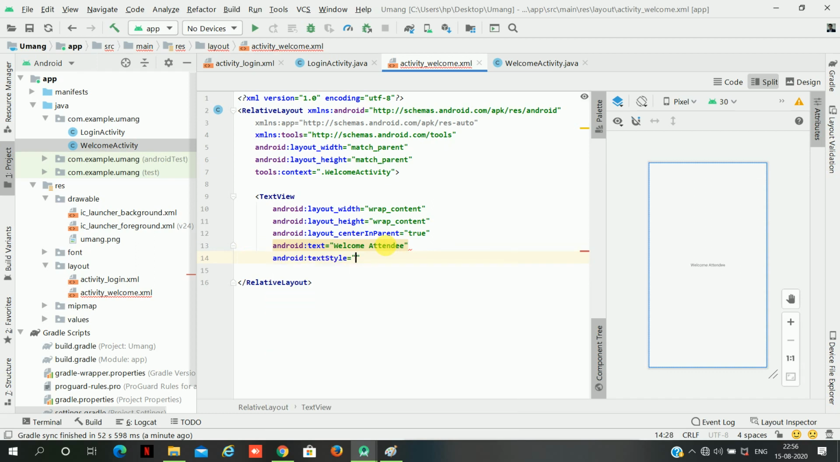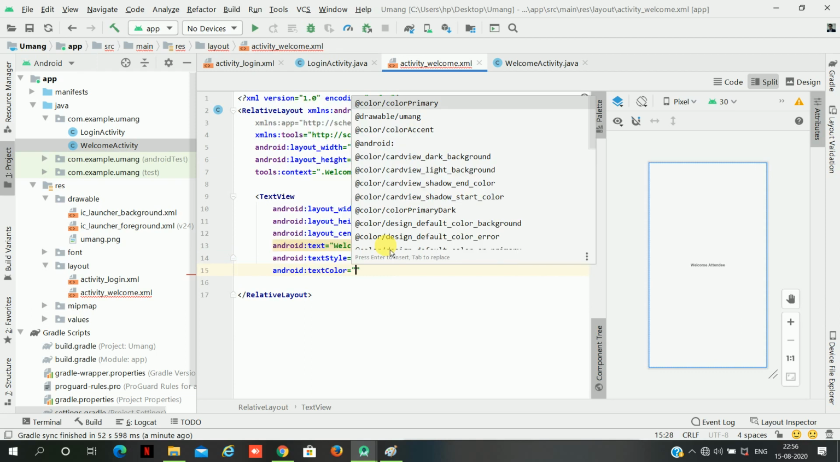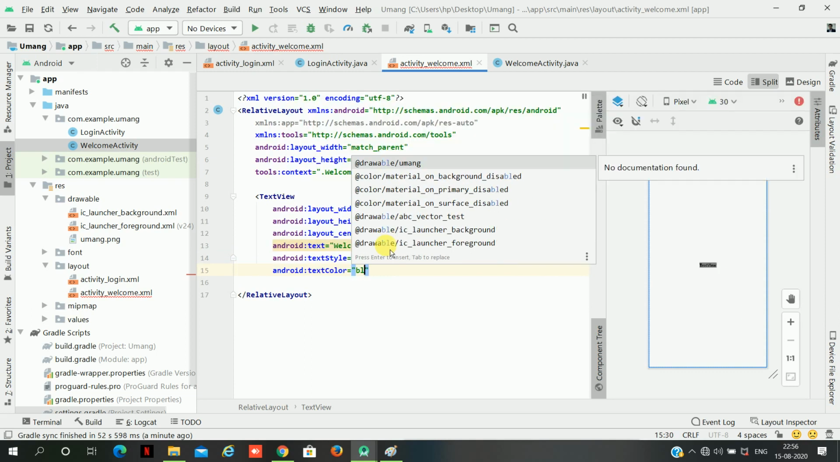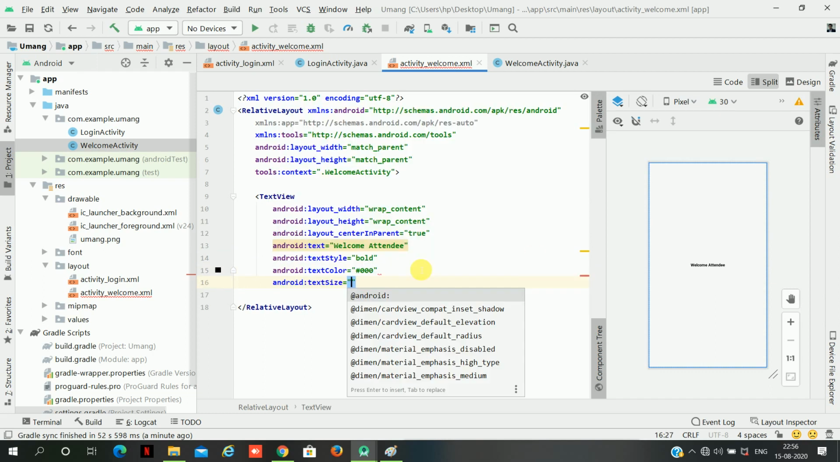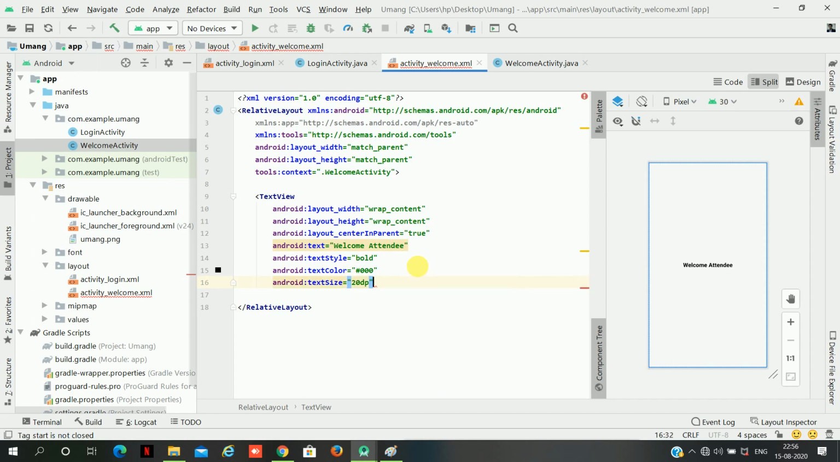So text style bold, text color #000, and text size 22. Okay, so this is how you'll get welcome attendee. Okay, so this is the thing. Now I'll tell you one more thing. What we have done is, in a relative layout we have added a text view. So what does center in parent mean?